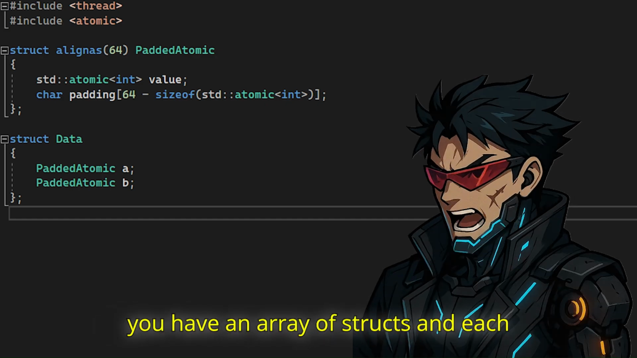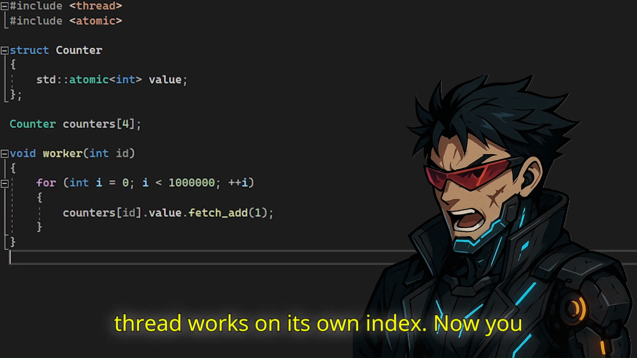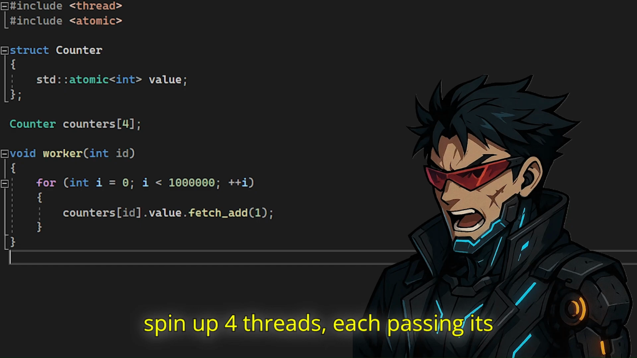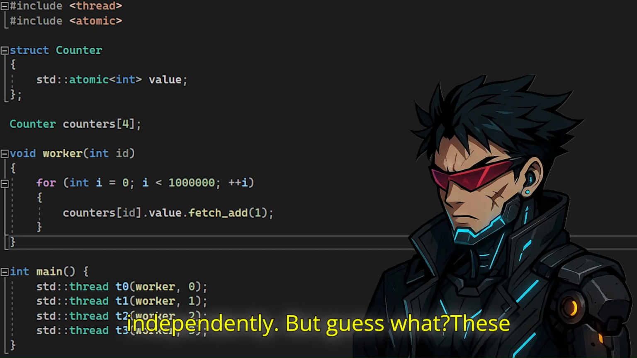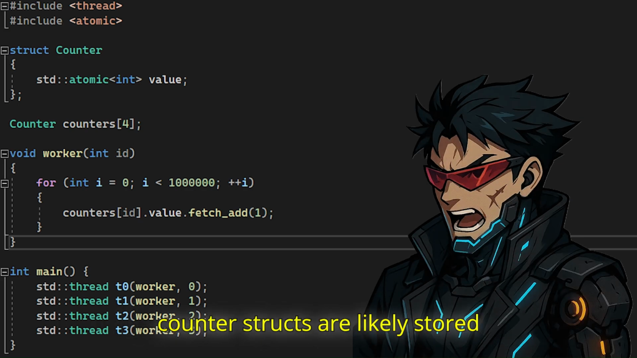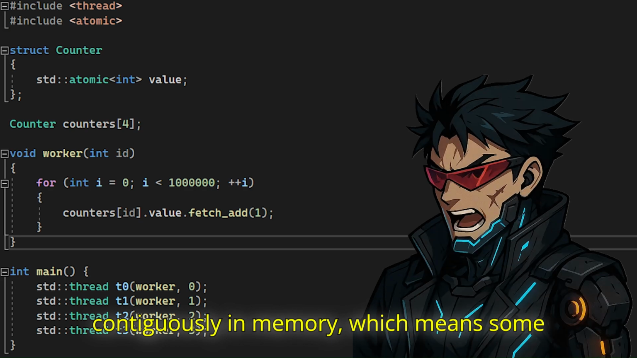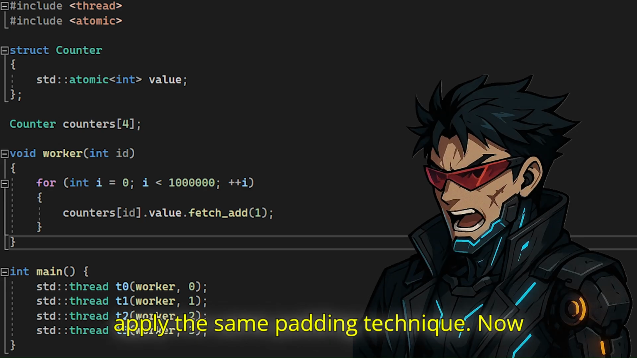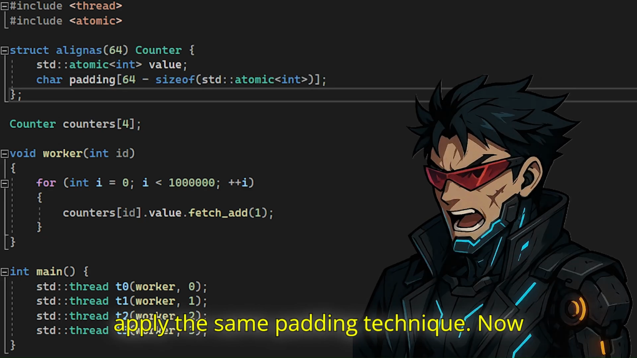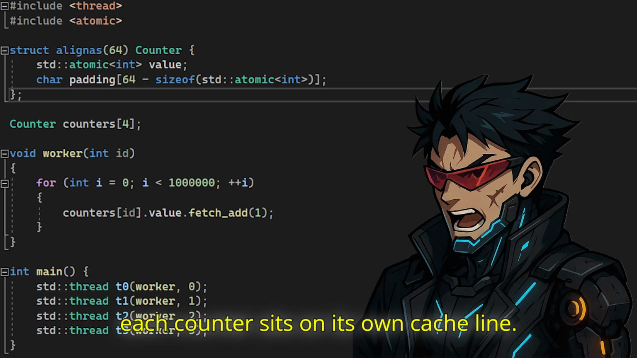Imagine you have an array of structs, and each thread works on its own index. Now you spin up 4 threads, each passing its ID from 0 to 3. They are working independently, but guess what? These counter structs are likely stored contiguously in memory, which means some of them may fall on the same cache line. Boom, false sharing again. To fix it, we apply the same padding technique. Now each counter sits on its own cache line.